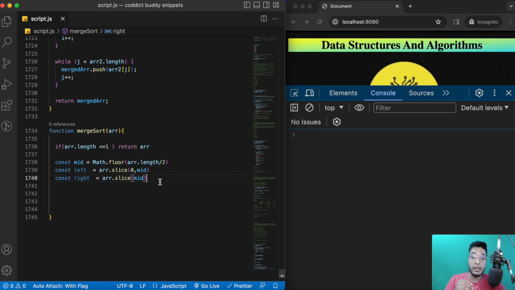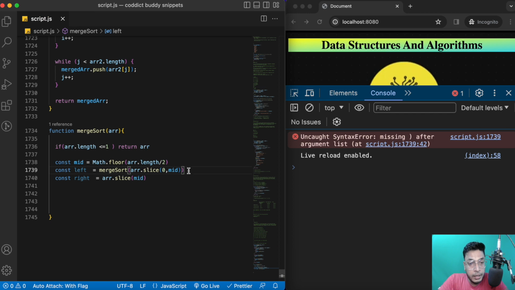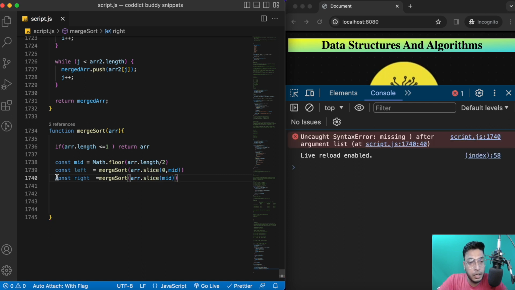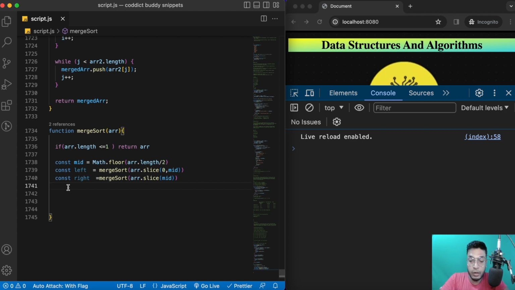But what if we have to keep splitting? For that, the simple solution is to use recursion. We can simply call this function again with these arrays. If we get an array which has 2 elements, then again it is going to pick a midpoint and split it into the left and right. So let's use it here as well. This way we made this function recursive. Now every time we are going to get left and right.